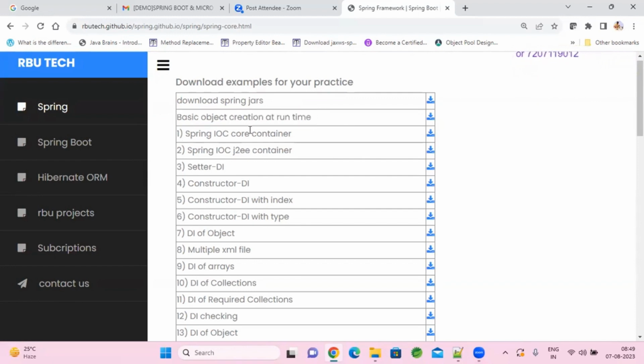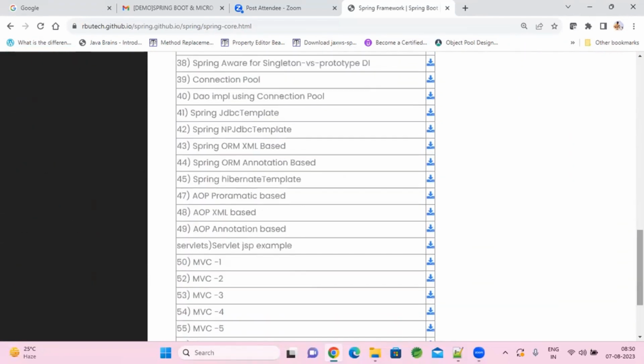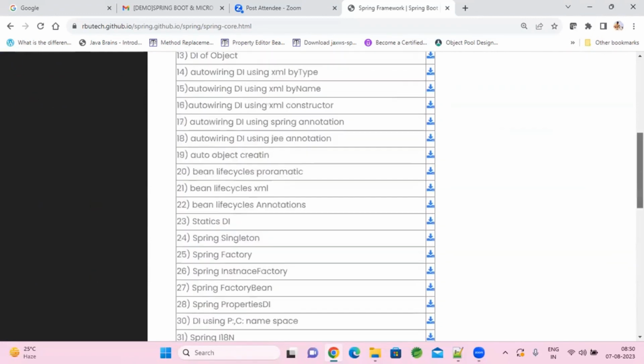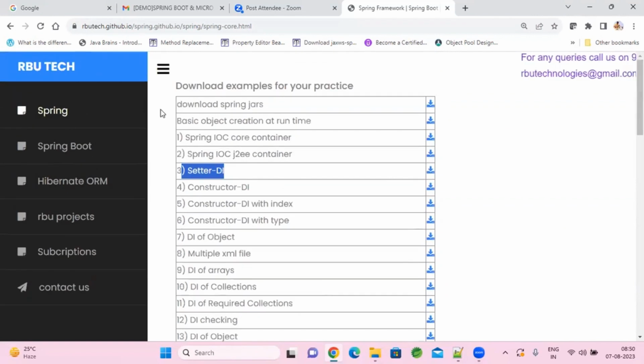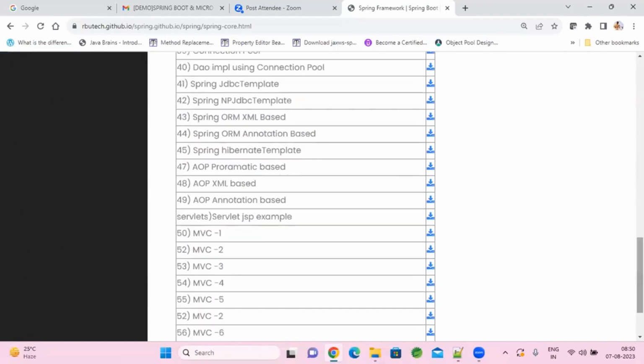Then you can understand how containers create objects, and how dependency injection helps us with setter and constructor injection. A lot of examples you can see here: AOP, ORM examples, JDBC, MVC. And if you are all aware of basic Spring framework, no need to spend time here. But if the majority of you are not aware of it, definitely I'll cover all these topics.